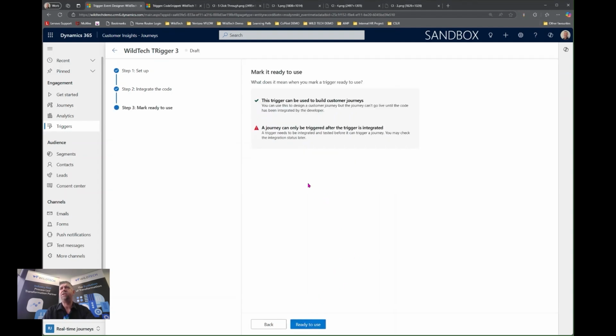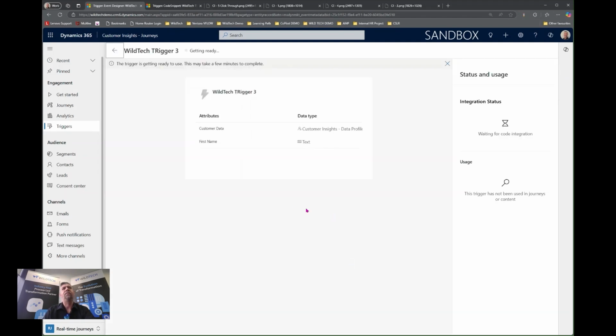Okay, market ready to use. This trigger can be used to build customer journeys, so we can use it to start the customer journey. And then, as we'll find out a little bit later on, if we need or want to, we can inject a new trigger partway through an existing journey, create branching, and start new journeys at certain points in time. So let's just say this one's ready to use. Okay, and that will conclude what we're doing on triggers.